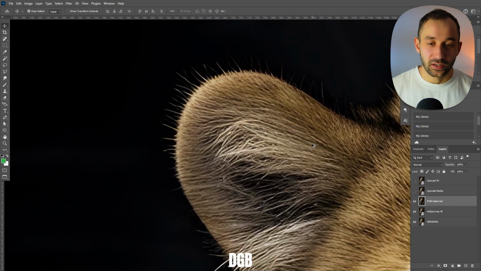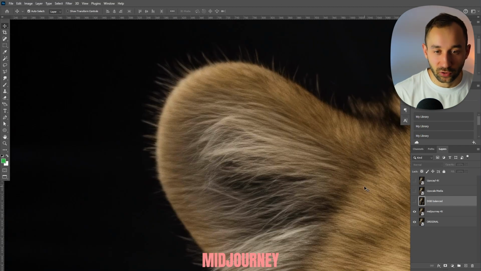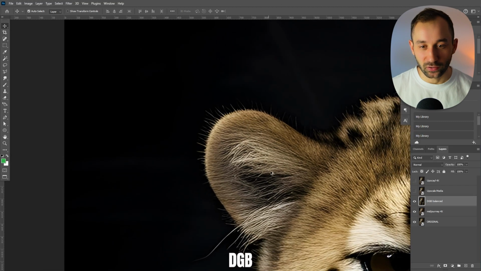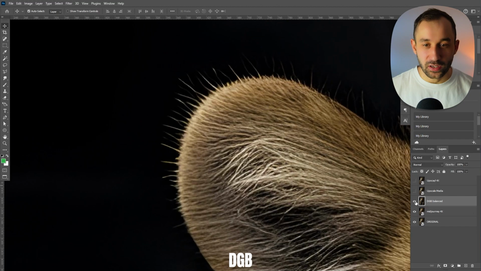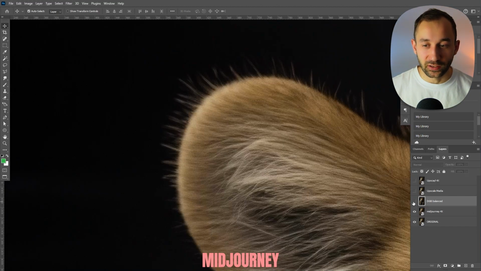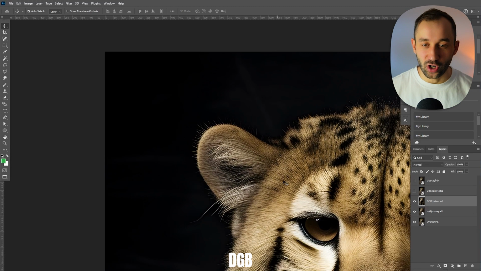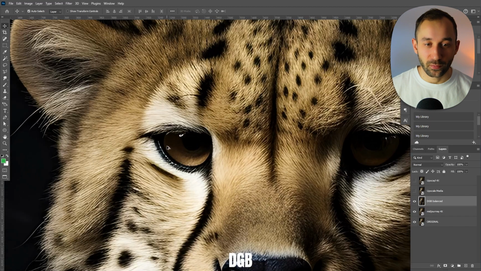As you can see, the results look pretty different. Midjourney looks extremely smooth, whereas DGB looks a lot sharper and there's more contrast. These edge pieces right here on the ear are also quite different. I would say the fur looks a bit more realistic with the Midjourney model, but DGB does have a nice sharpness effect. If we zoom out a bit so we can see the whole face, this is Midjourney, this is DGB. They do look pretty different.